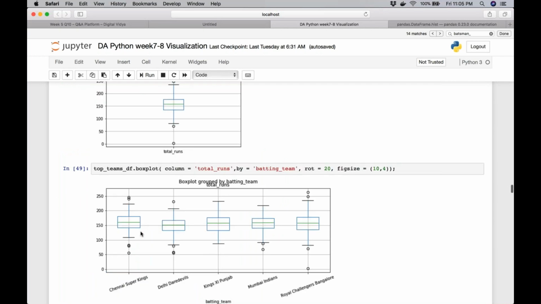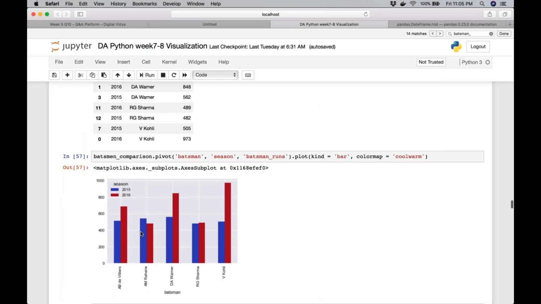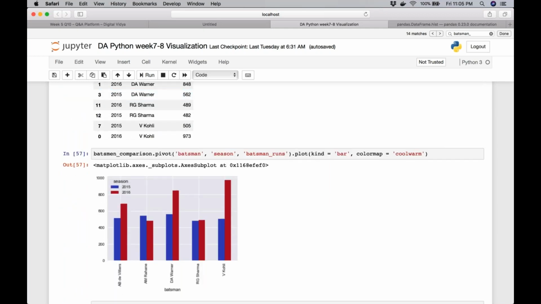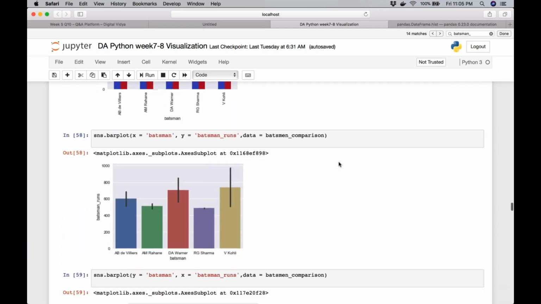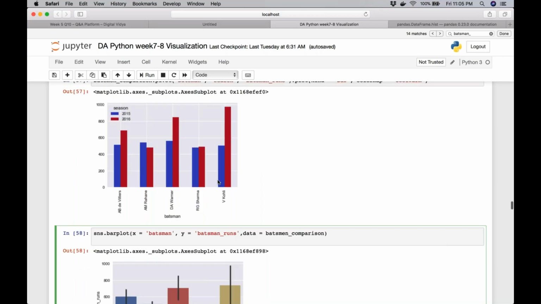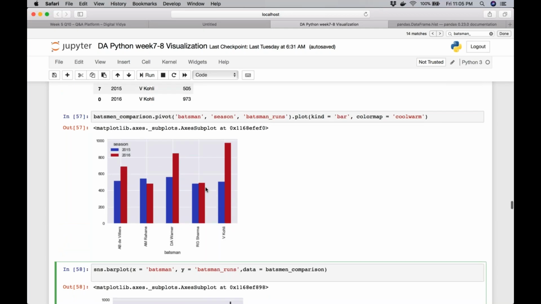Now, with Seaborn, as I was saying, it has some more interesting parameters which are incorporated. So now I'm going back to the same data frame. I've just given you an example of what we did using the pandas plot, that we had to pivot and then call the plot. With Seaborn, we can directly plot a bar plot. So when I say x is equal to batsman and y is equal to batsman runs, it is directly giving me the relevant plot.